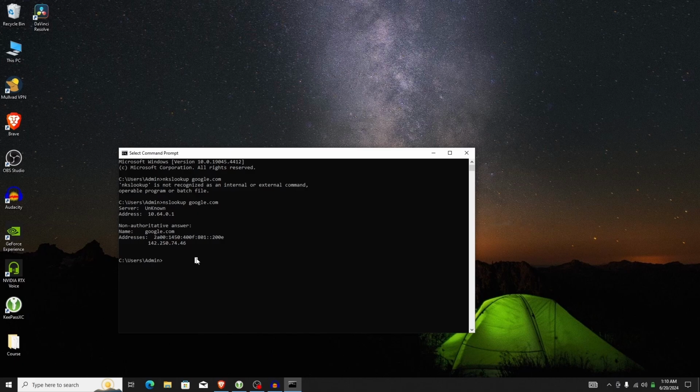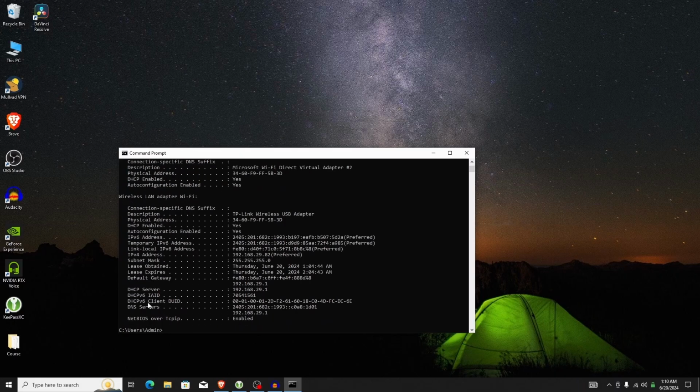Next, if we want to check the DNS name server we are using, we can use the ipconfig command and it will show us the DNS server. So this is the DNS server IPv6 address that I'm using, and this is my gateway's IP address.